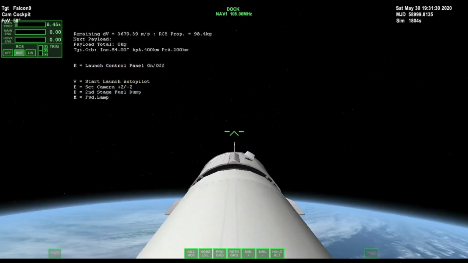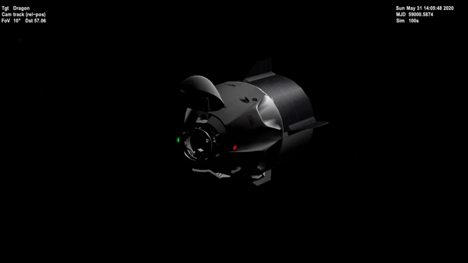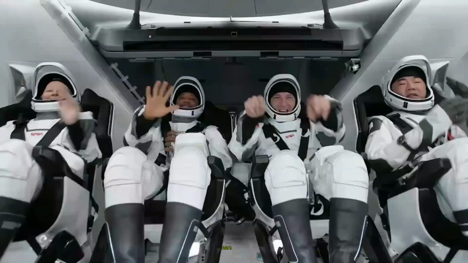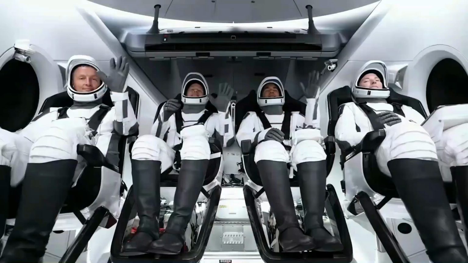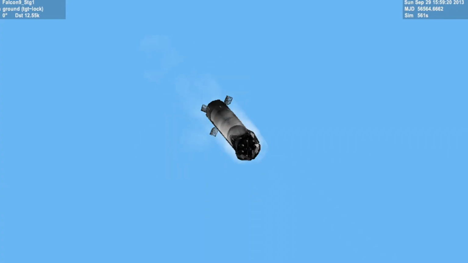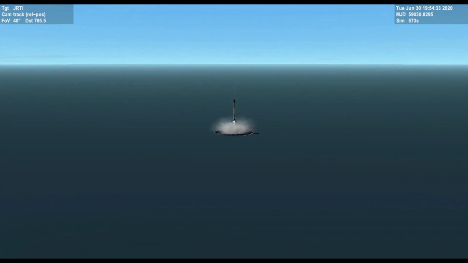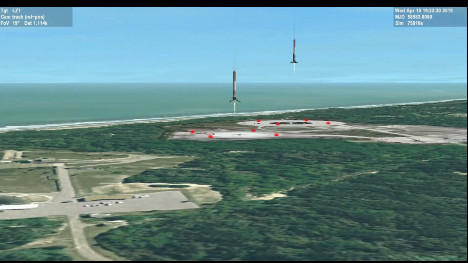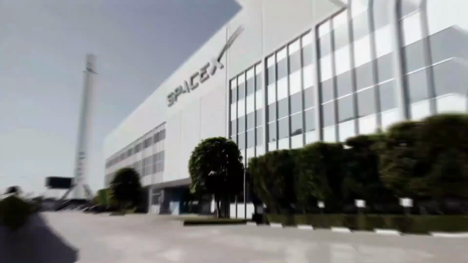Vehicle is supersonic. Stage separation confirmed. Dragon, separation confirmed. Stage 1 is transonic. Landing legs have deployed. And Falcon 9 has landed.